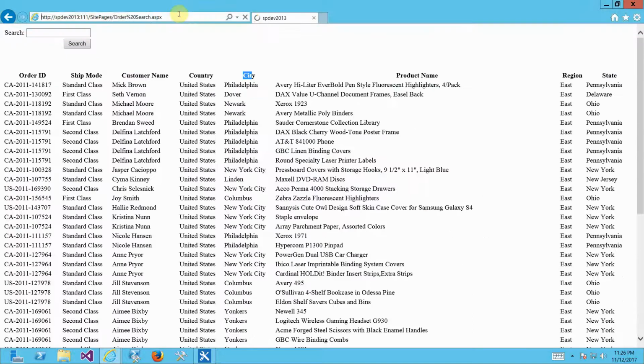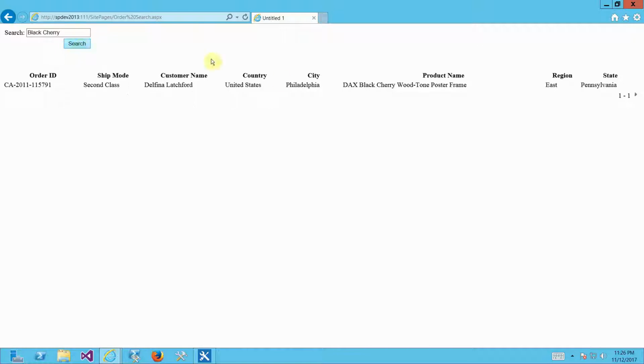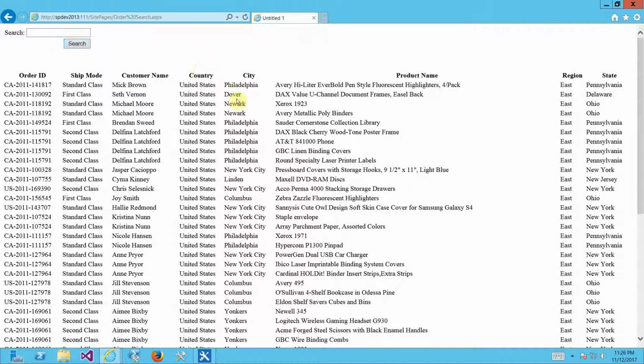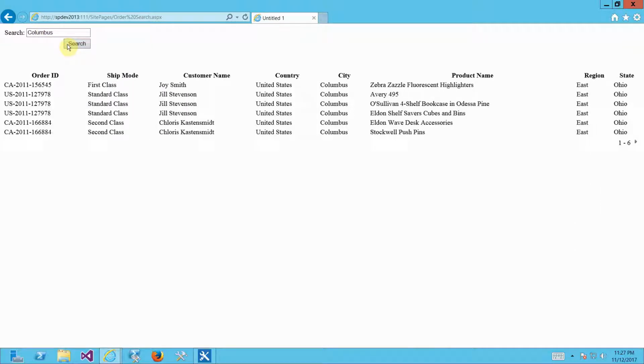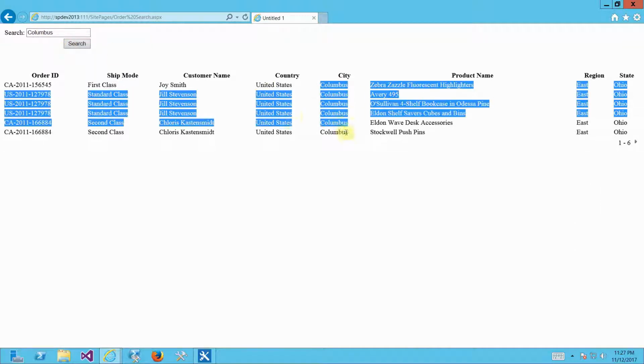Refresh the page. Now let's try to find a product like black cherry. Copy this and paste it here. Search, and there you go, black cherry. Oh great, this is great. Now let's one more time try to search by a city, Columbus. I'm going to search the city Columbus. Search, and there you go, Columbus.